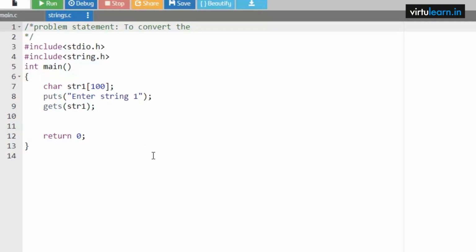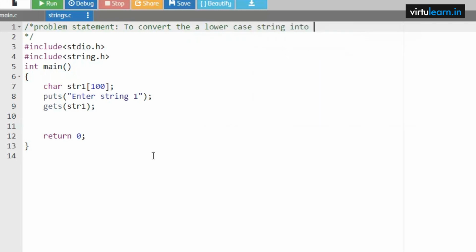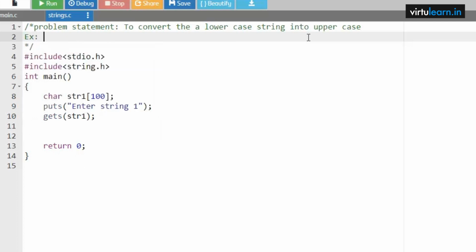The next problem statement is to convert a lowercase string into uppercase. For example, if I give a lowercase string as hello, then the output should be HELLO. To convert the lowercase string into uppercase, we have a function called strupr, but it's not functioning. So once again I am starting this.